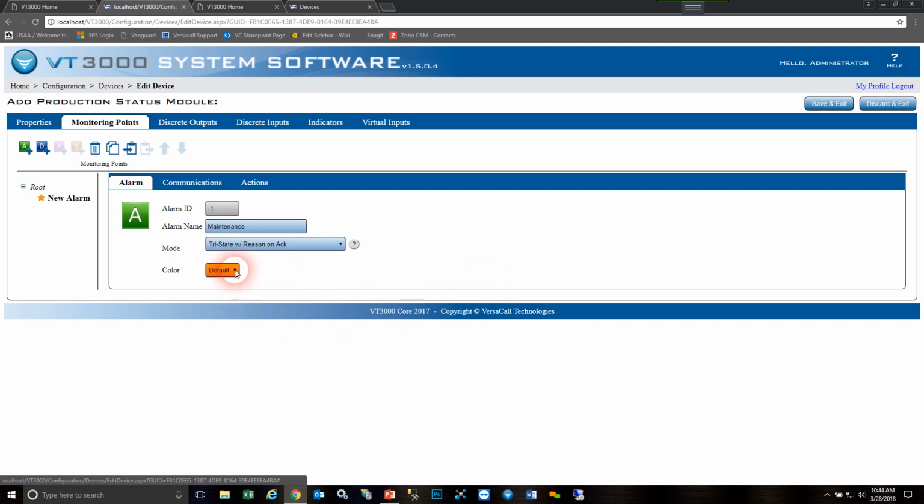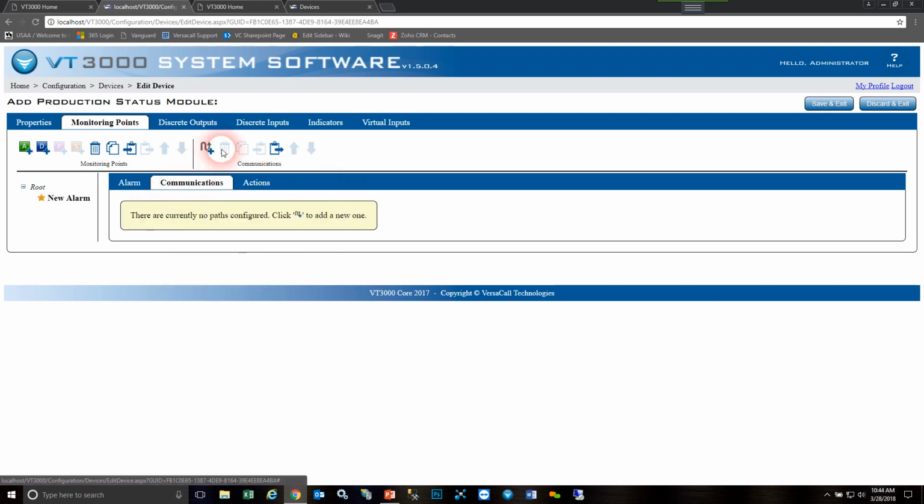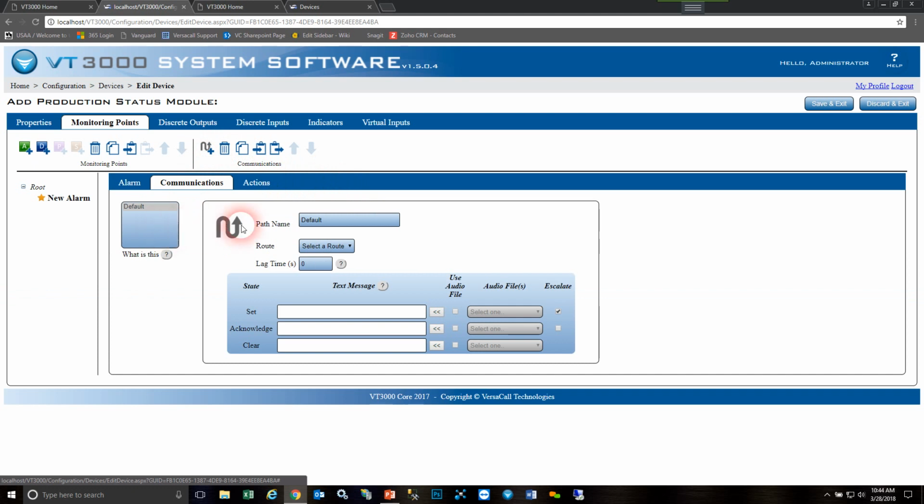The other thing we can get into with PSMs and touch inputs is you can select the color of the button that shows on the screen. As you can see, it's our basic colors: red, yellow, green, blue, white. For maintenance, I'm just going to say that's blue. If I were going to do my communications, I would do it exactly the same, right? Might select my route, test 1, put in my default messages. Now basically I've got that set up.